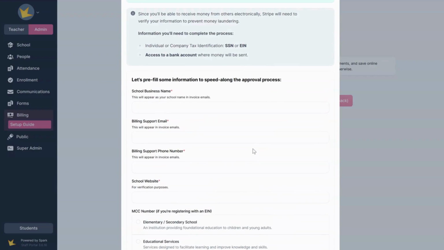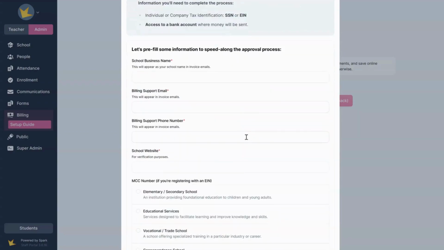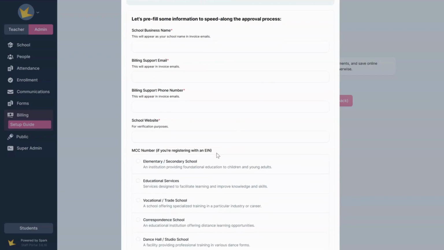As you can see in this modal, this information is some of the things that Stripe will need to verify that you are a real entity to prevent money laundering. And we ask for this information now to help speed along the process. As you can see, you might be asked for your EIN number if you have an actual company for your school. If you don't, you will be asked for the last 4 digits of your social security number. You'll also be asked to provide a school website.